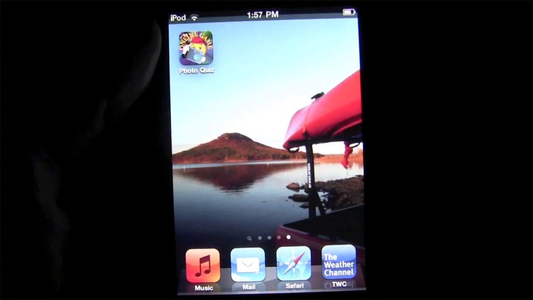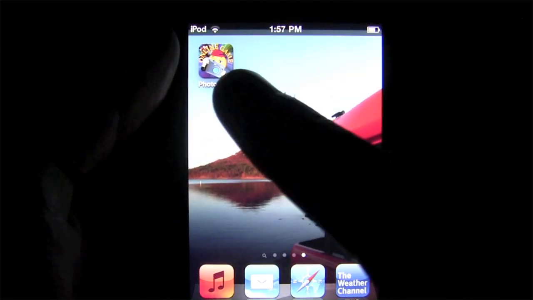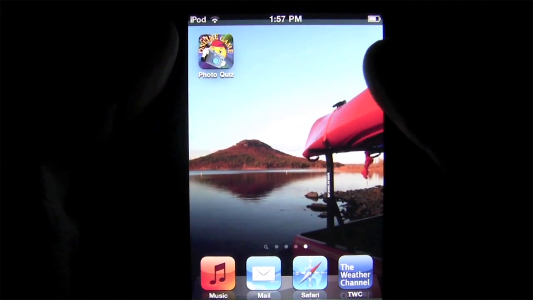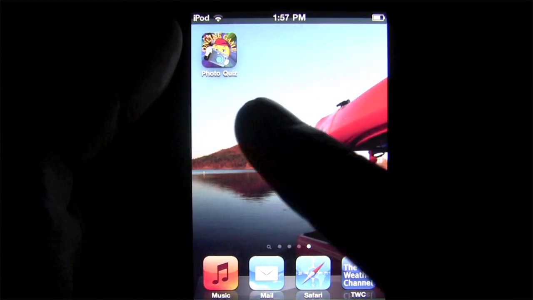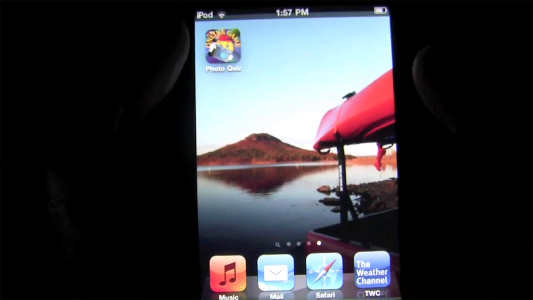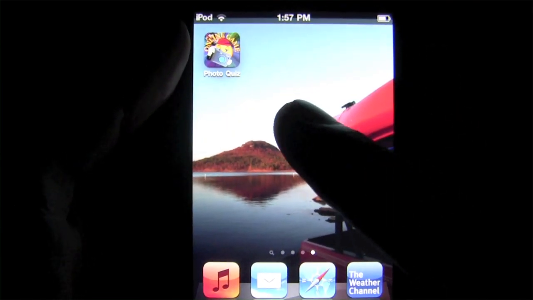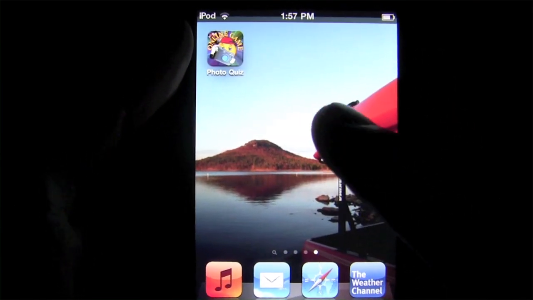Today's flavor is called Photo Quiz Challenge. As you can see, I've got it on my springboard right there, ready to go. Without any further ado, I guess I will describe this really quickly. This app is a game for iOS. It's always good to give you the general setting, right?